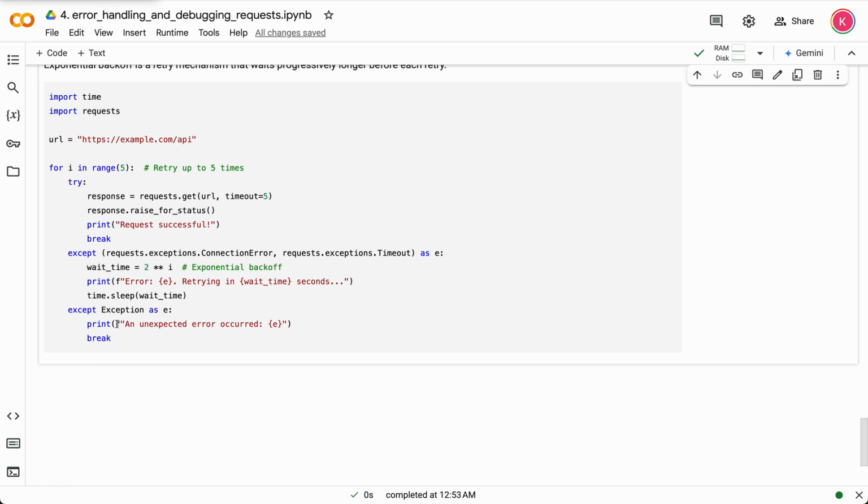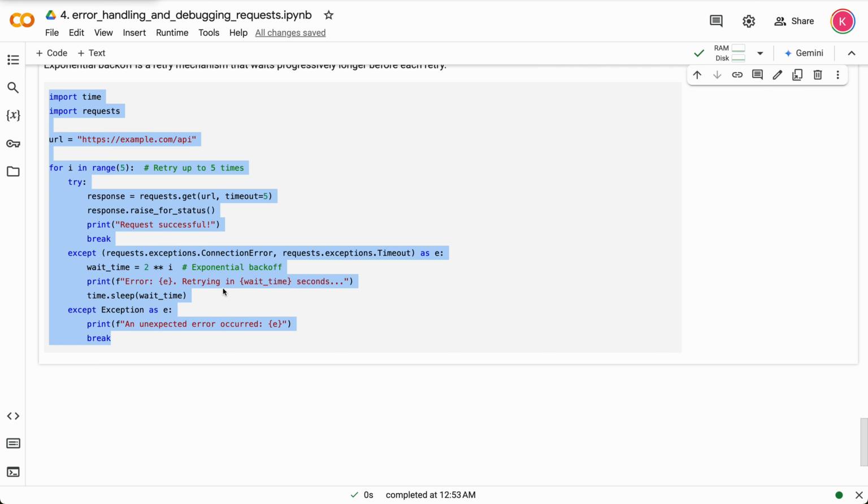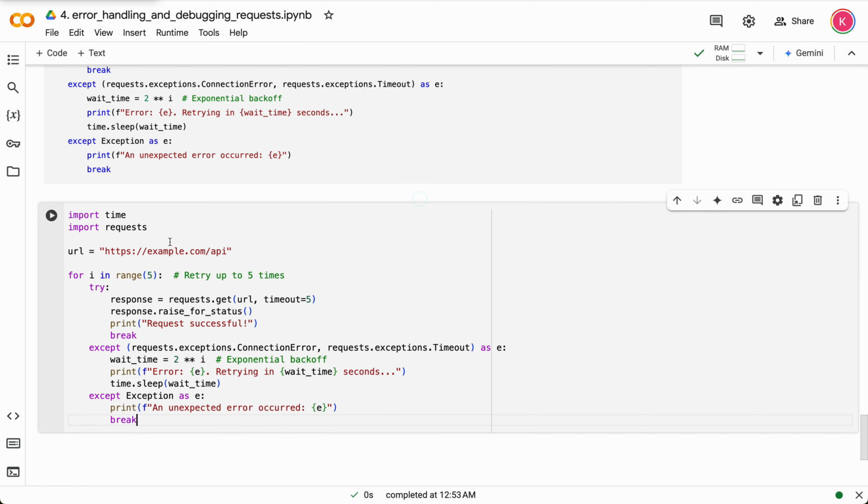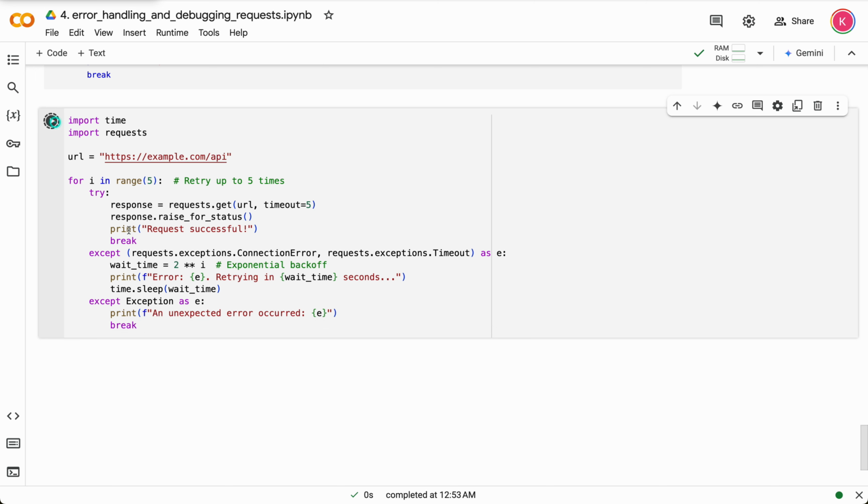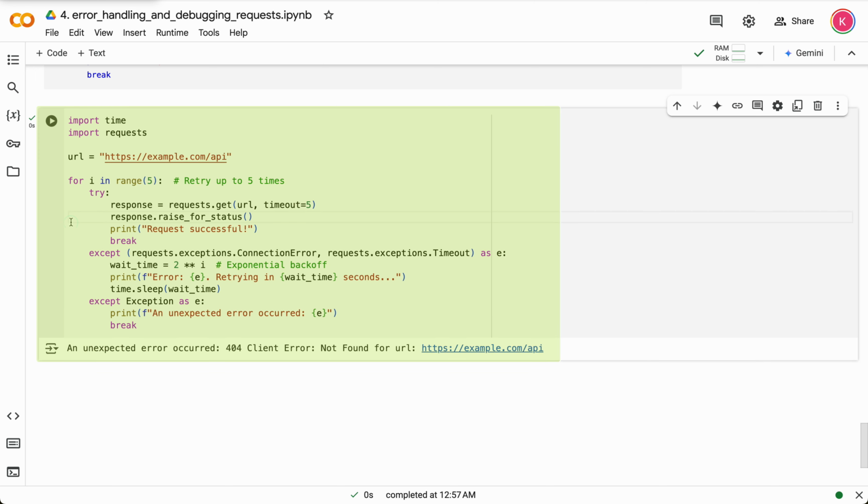In the example, a GET request is sent to https://example.com/api. The request is wrapped in a loop that allows up to 5 retries. If the request fails due to a connection error or timeout, the program calculates the wait time using exponential backoff. The waiting time doubles with each retry, starting from 1 second to 2 and increasing to 4, 8, and 16 seconds in subsequent retries.